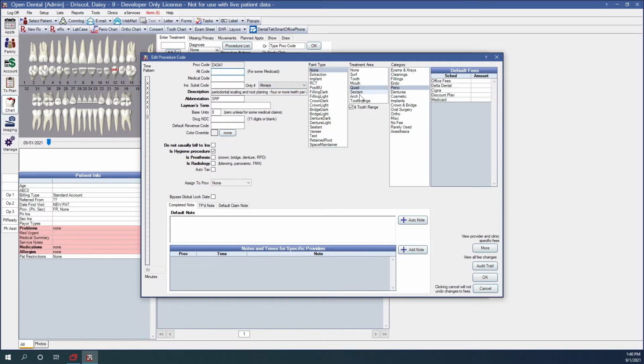So quads and arches will now have the ability for a checkbox for the tooth range. This is useful for codes that have multiple treatment areas. Both can be sent on the claim now. This checkbox is only available when the treatment area is set to quad or arch. Anything else will gray out that availability.